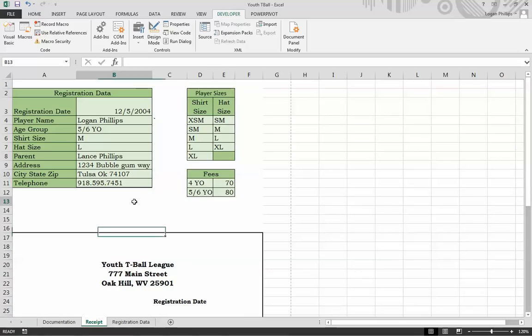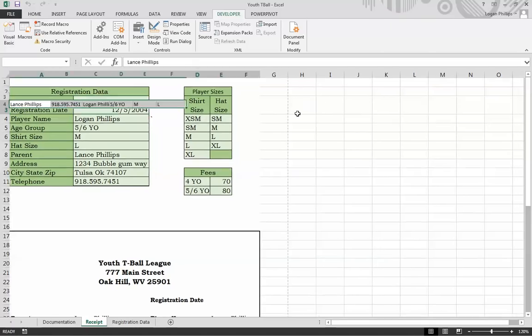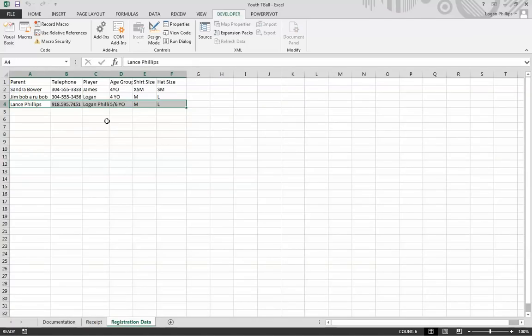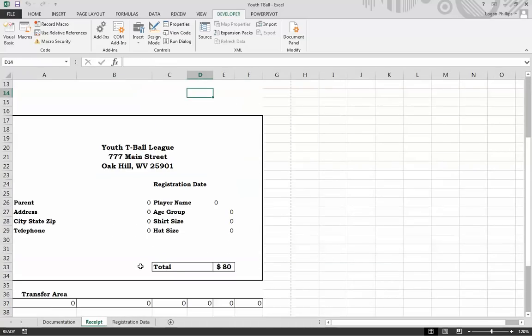So let's try some of our macros. Let's do the Control R first. Alright, create a receipt for me nicely. My Control T transferred me to my receipts, and Control I delete everything out. So we're doing pretty well.